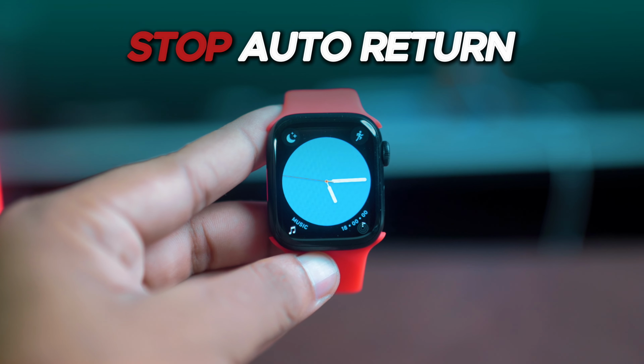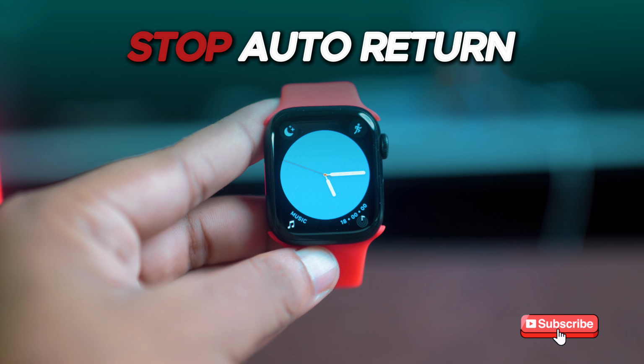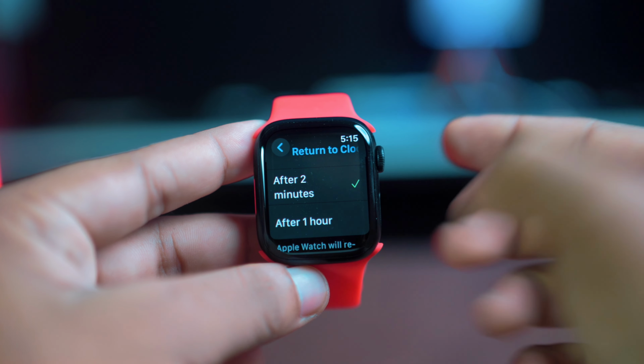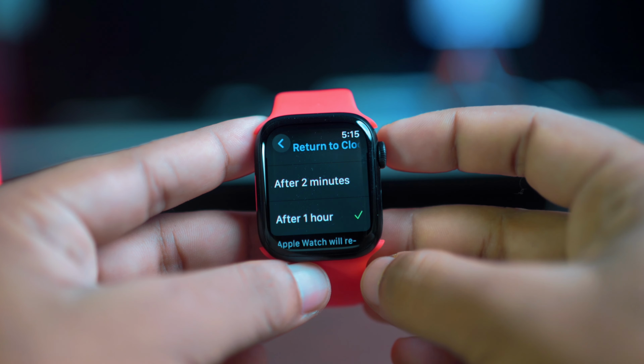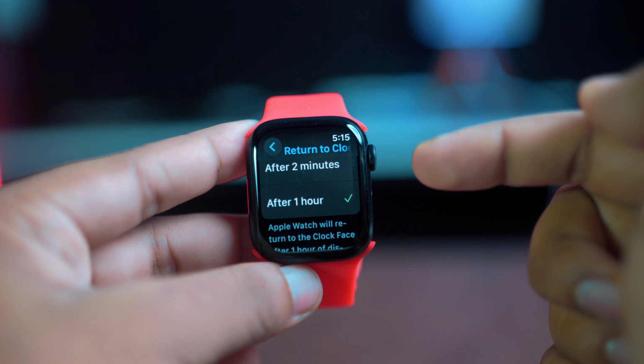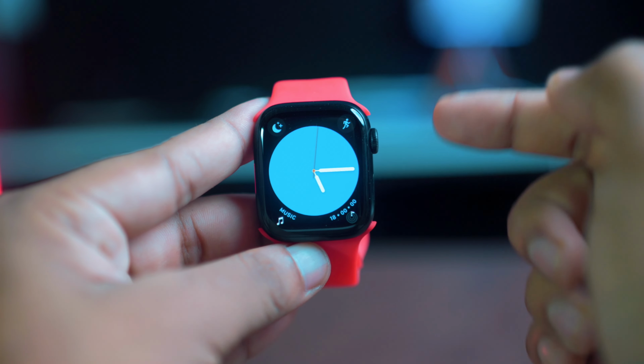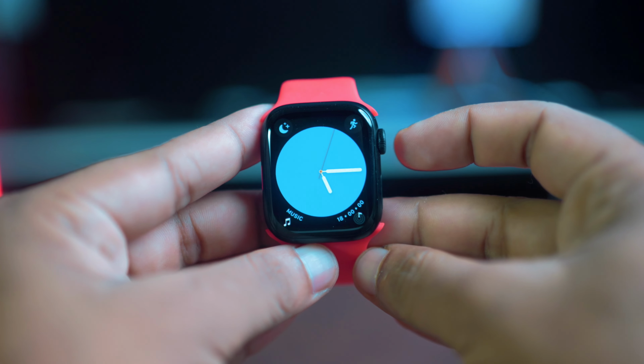Want to stop your Apple Watch from automatically returning to the clock face? The auto return to clock behavior on the Apple Watch is generally not something you can completely disable. However, you can adjust the timing of when it returns to the clock face. In this video, I'll show you how to adjust auto return to the clock on your Apple Watch.